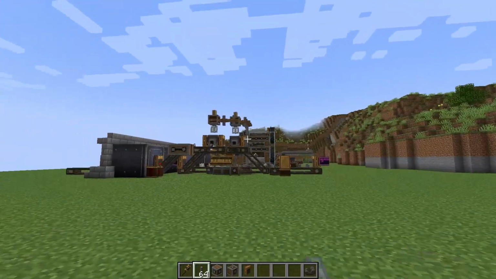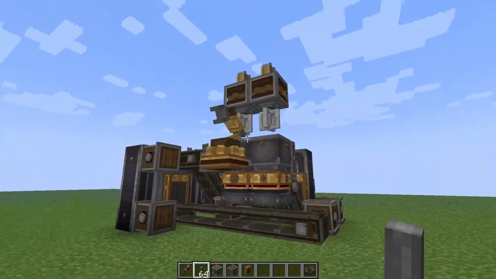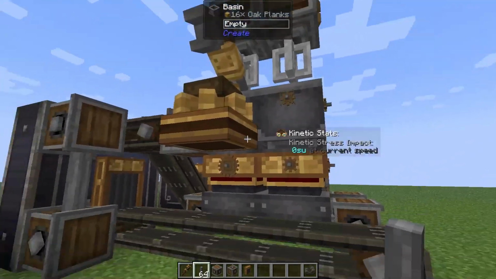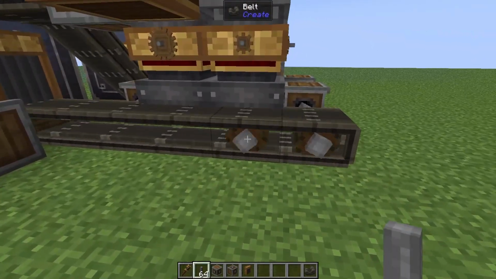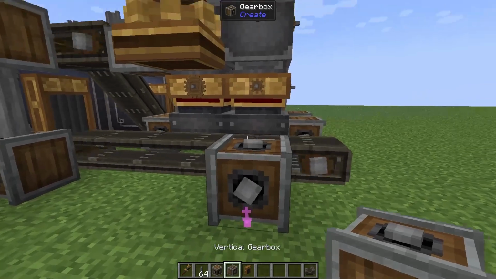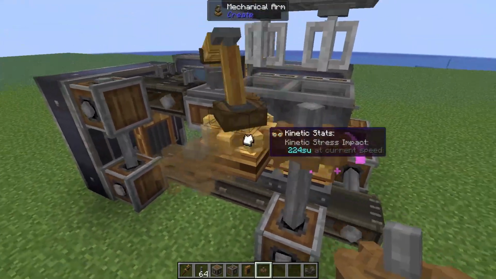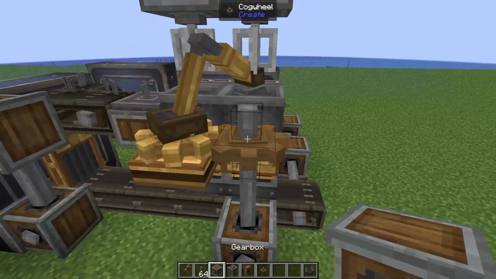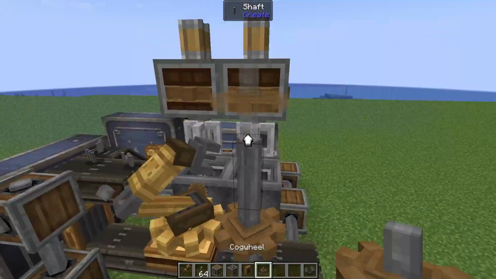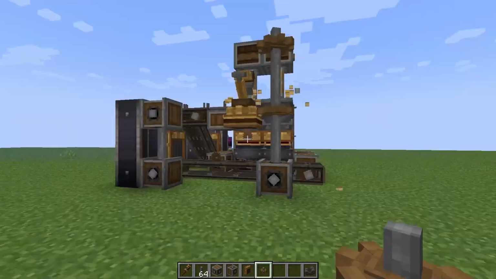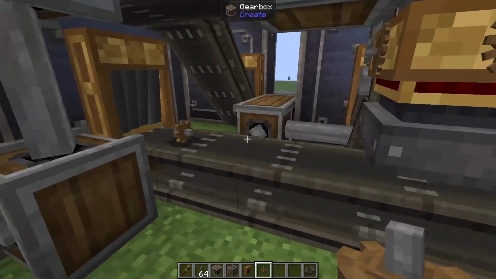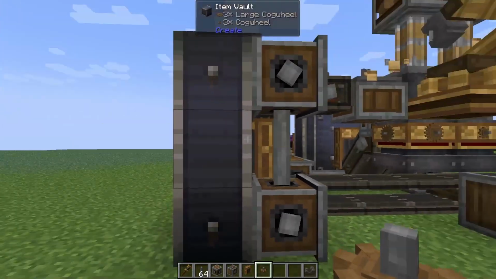Now, if you've watched my previous episodes about powering mixers, there is no pretty way to do it, so we're just going to jank something together. We're going to pop in a shaft down here, a vertical gearbox on the end of it. We're going to take our shaft, and we're going to pop in our first cogwheel. That's going to power our mechanical arm. Then we're going to come up with a shaft, and we're going to pop down another small cogwheel. And what we should see is we are getting large and small cogwheels into this item vault.